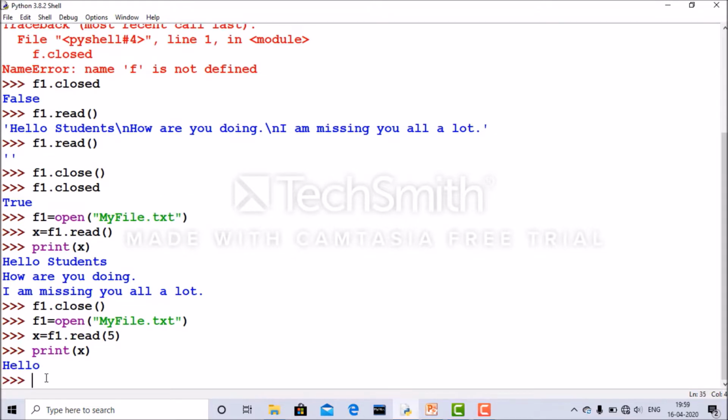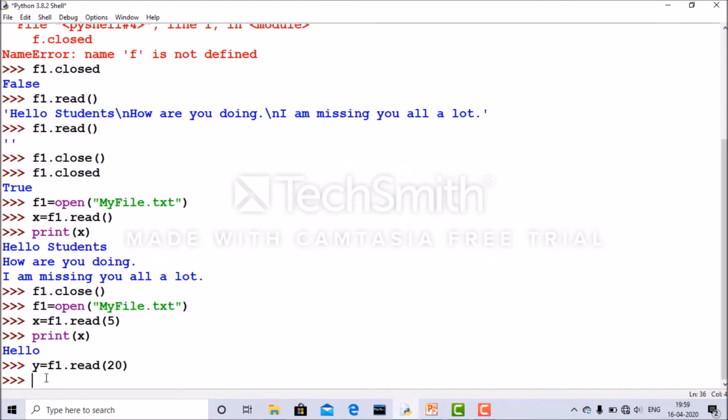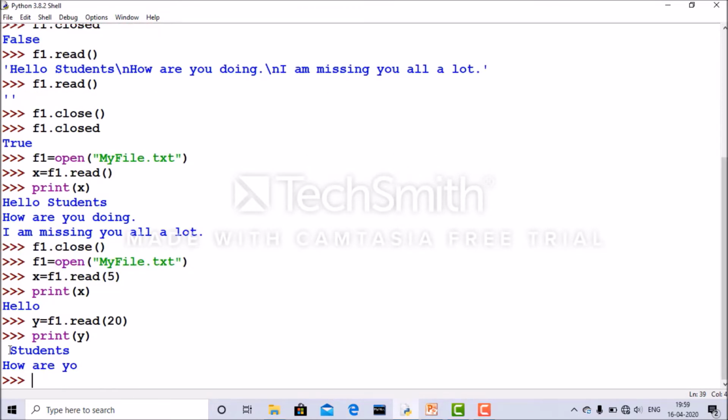So, hello. Now let's say I again run the same command. I say y equals, because if I say x, then whatever was there in x will be overwritten, right? This you already know. So I am saying next, let's say 20 characters, and I press enter. Then I say print y. You can see it is showing me the next characters. Space is also counted. So including spaces, it is counting 20 characters, and it is showing me those 20 characters.